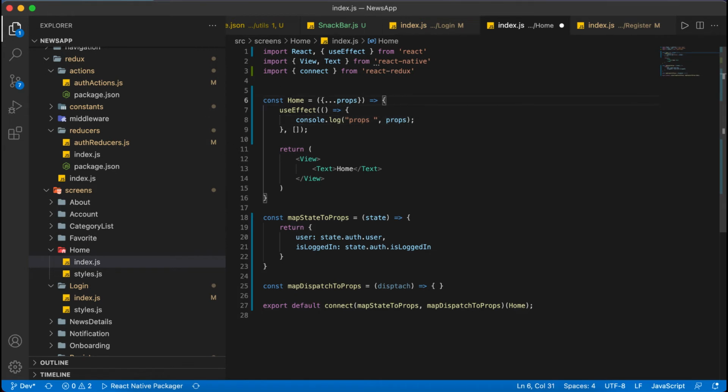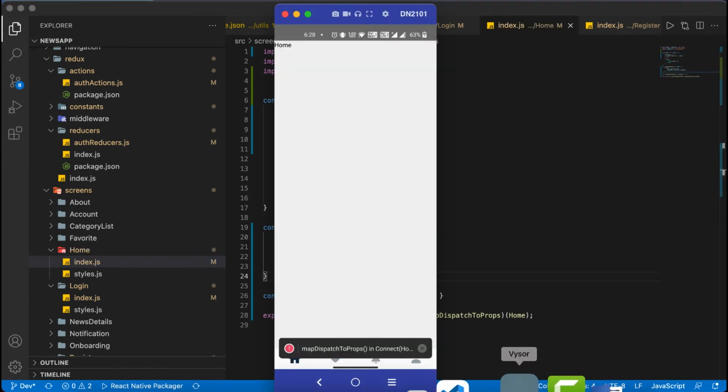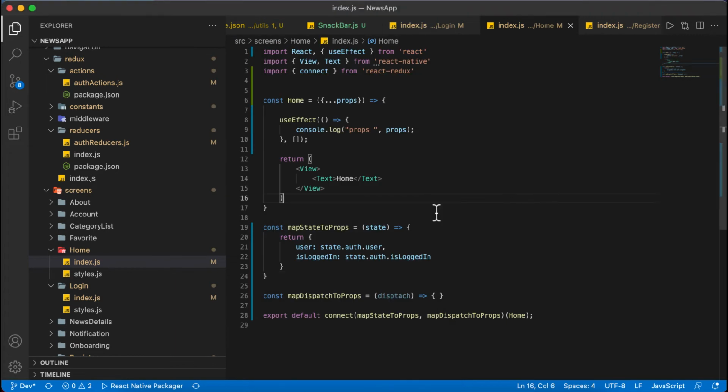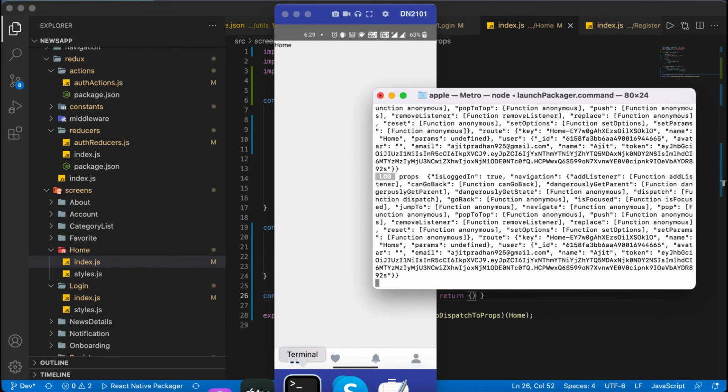Okay, now I'm saving the project, and you can see here I got one message: mapDispatchToProps in connect must return a plain object. So what I will do, I will return a plain object here as this. Okay, fine. So now check, and you can see that props, so it will be better displayed.